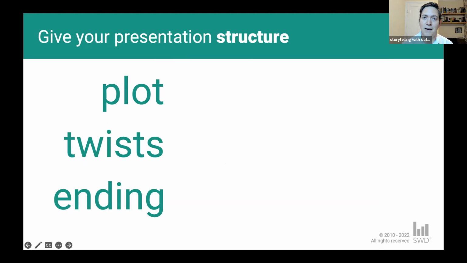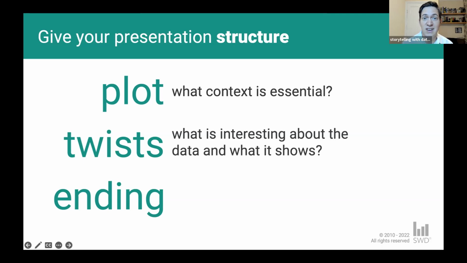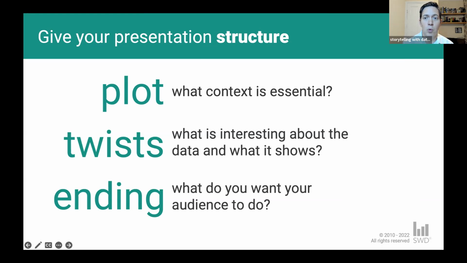And if we think about the narrative behind this and the basic components of a narrative story, if you like, that will form plot, the twists, and the ending. And from a business perspective, the plot could be what context is essential, what background do we need to let our audience know about. The twists, what is interesting about the data and what does it show. Keyword here being interesting. If your data isn't interesting or you can't think of a point to make around the slide that you have or a potential action around it, do consider why you're showing it in the first place. And then the ending. What is it that you want your audience to do? That all important recommendation.